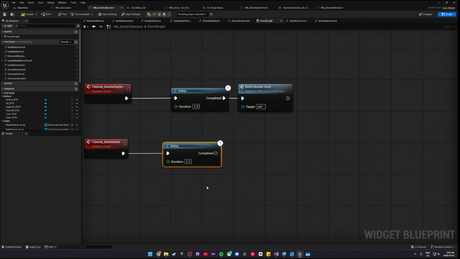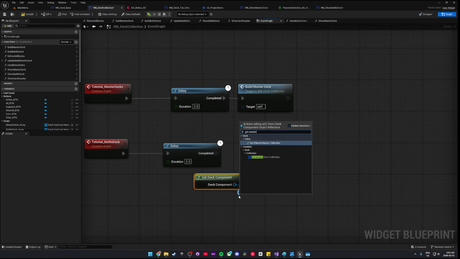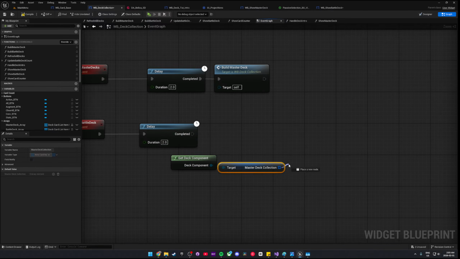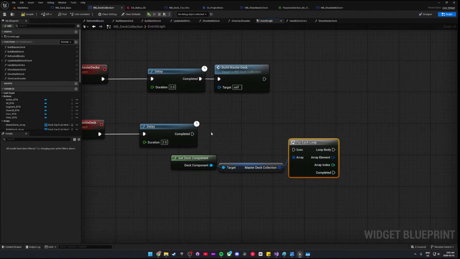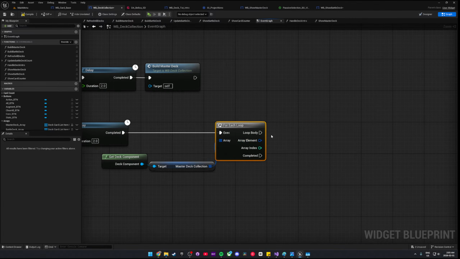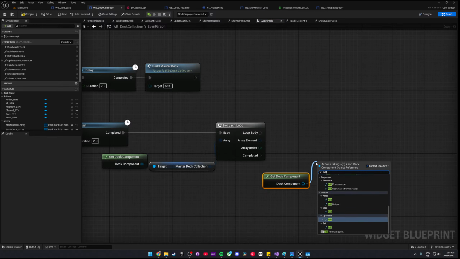And then we're going to get our deck component, and then we're going to get our master deck collection. And then we're going to do a for each loop. And we're going to call in the deck component again. We can just copy and paste it. And then we're going to call in the function add to battle deck.